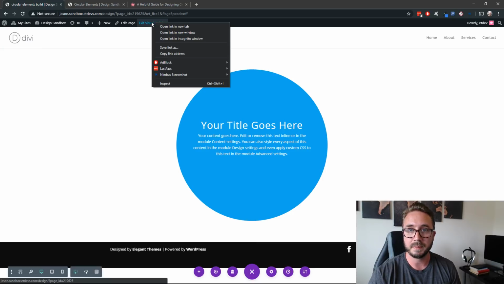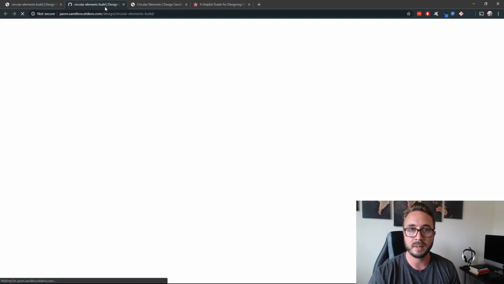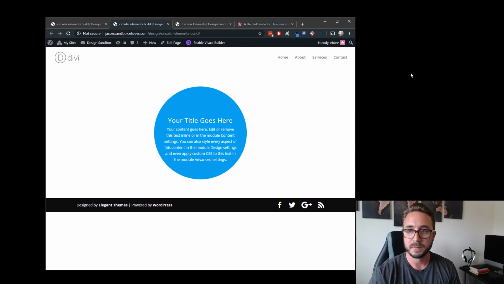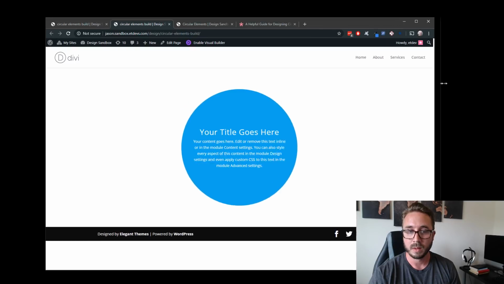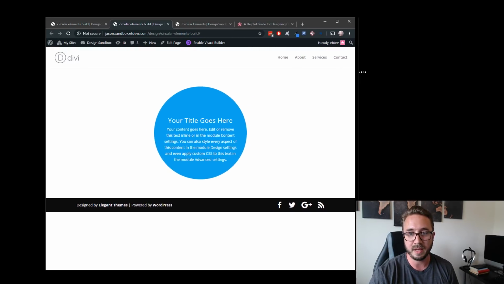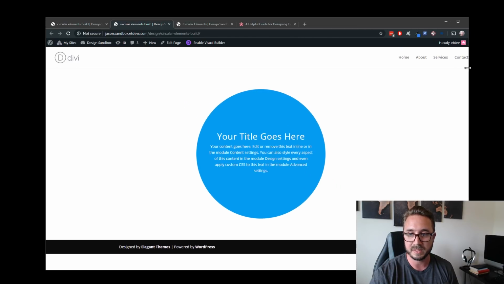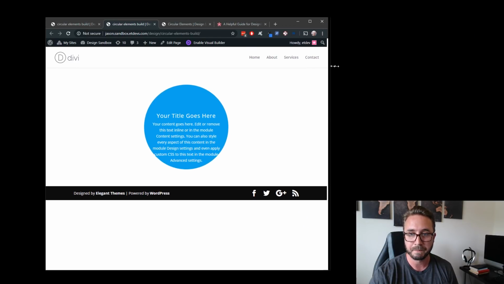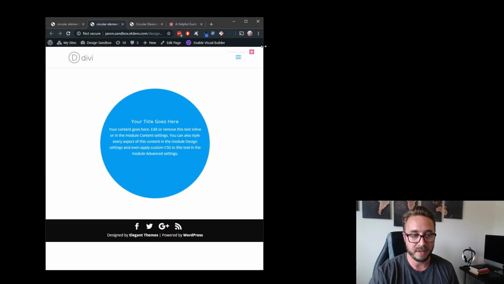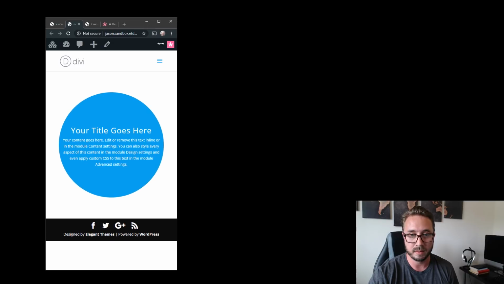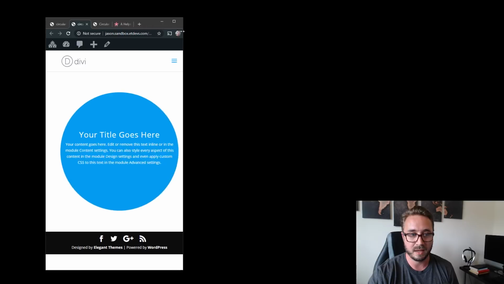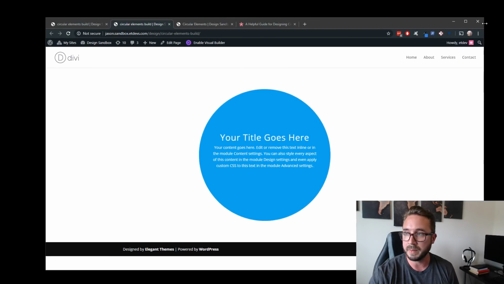And I'm going to exit Visual Builder. And I'm just going to scroll down so you can see how that responds. You can see the title actually shrinking along with the height and width of my circular element there. And of course, when I get to tablet, it's going to grow to fit it more evenly, and then again on phone. So there you go. That's a basic circular element that would be responsive.